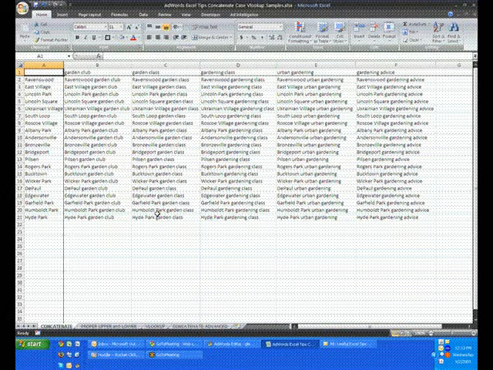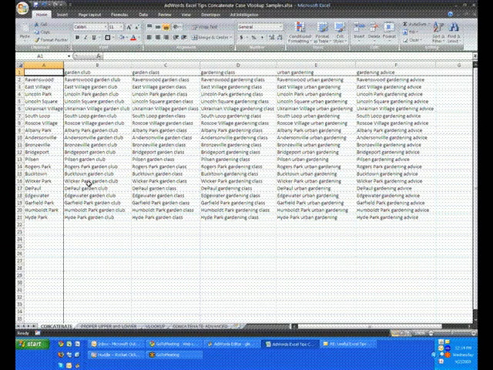So I have a list of neighborhoods in one column and a bunch of stems across the top, like garden club, gardening class, gardening, or urban gardening, gardening advice. And wouldn't it be great if we could have every permutation of the neighborhood followed by the stem in order to build out these keywords? I'm using the concatenate function.